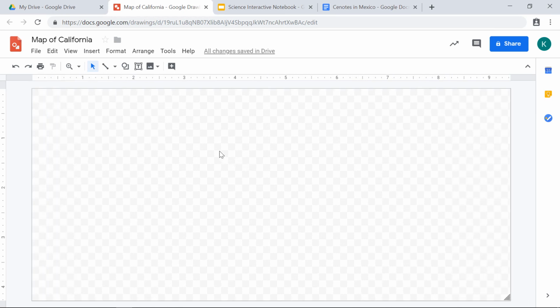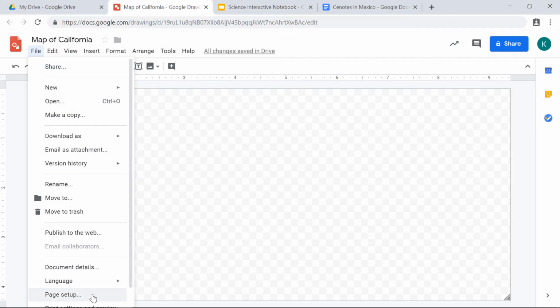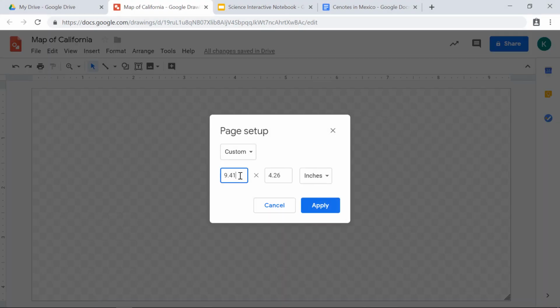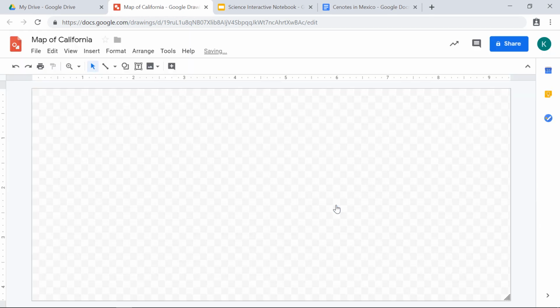The other way to change the dimensions is again to go to File, Page Setup, and you can change these numbers so that they match the size that you want the workspace to be. After you do that, click Apply, and you're ready to go. That's all for this video. Go ahead and get started setting up your first student activity, whether it's in docs, slides, or drawings.